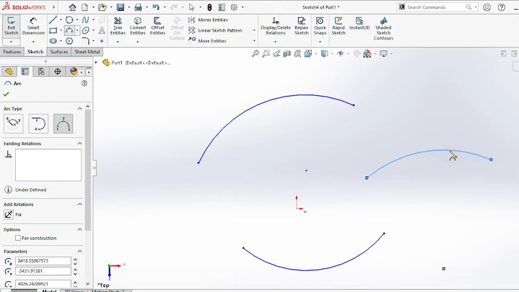Okay, so next one here, one more is there, tangent arc. Tangent arc means you can connect any 2 endpoints. Select this, sometimes you can use it. You can connect 2 endpoints, and at that time you can use the tangent arc.